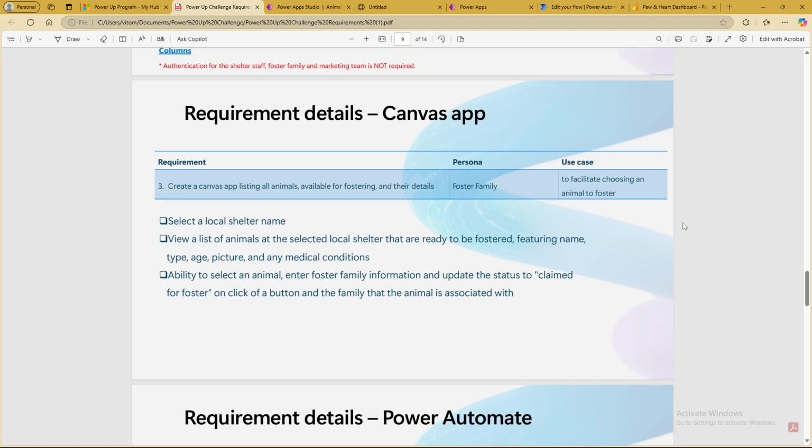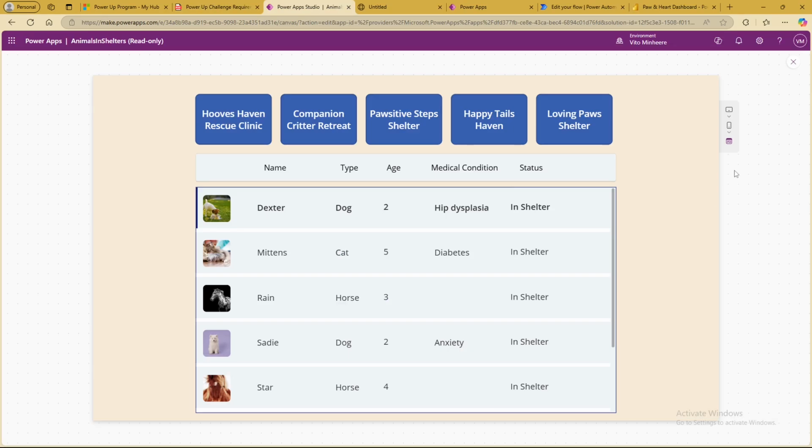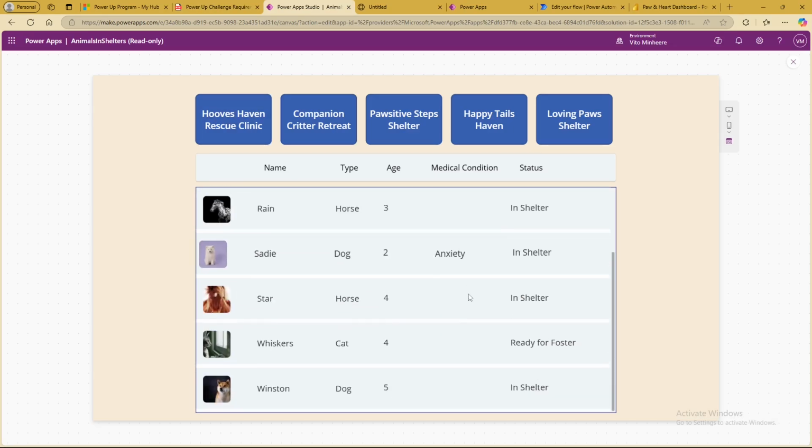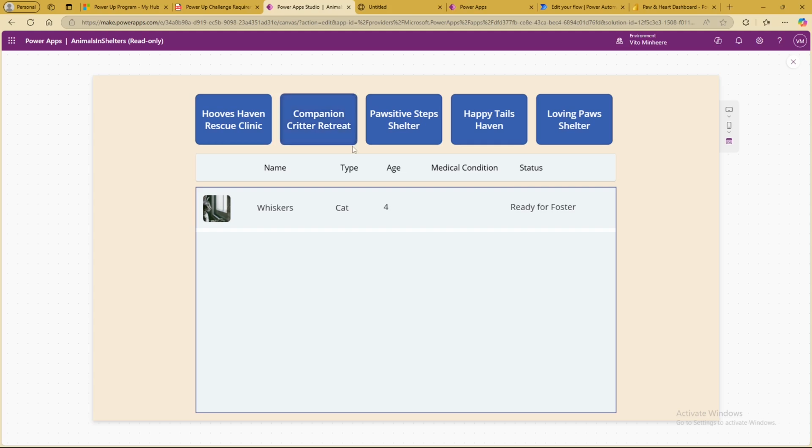Up next we have the Canvas app. So here we can select the local shelter, view a list of the animals, and then select an animal and claim it for foster. So here we have the app. Currently you can see all the animals that are in the shelter, and one is ready for foster. So we can see where Whiskers is, and she is in the companion critter retreat. We can also select the other shelters.